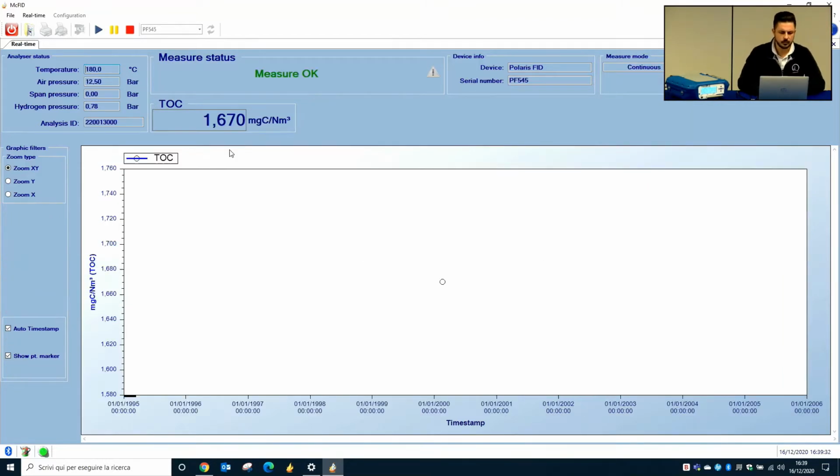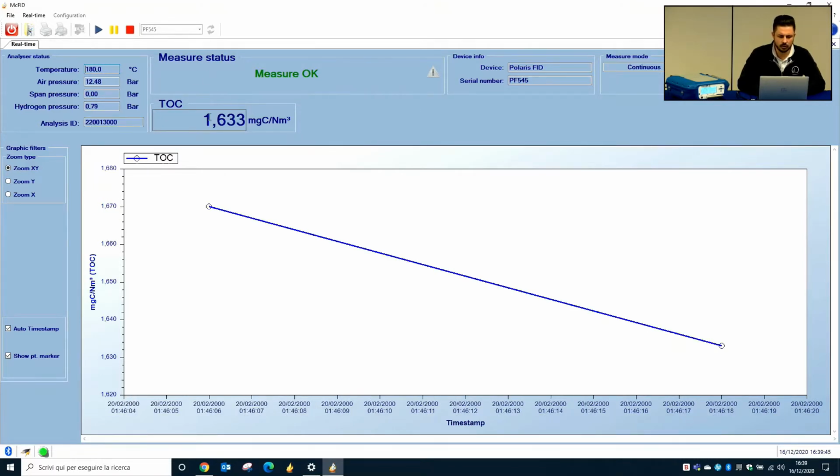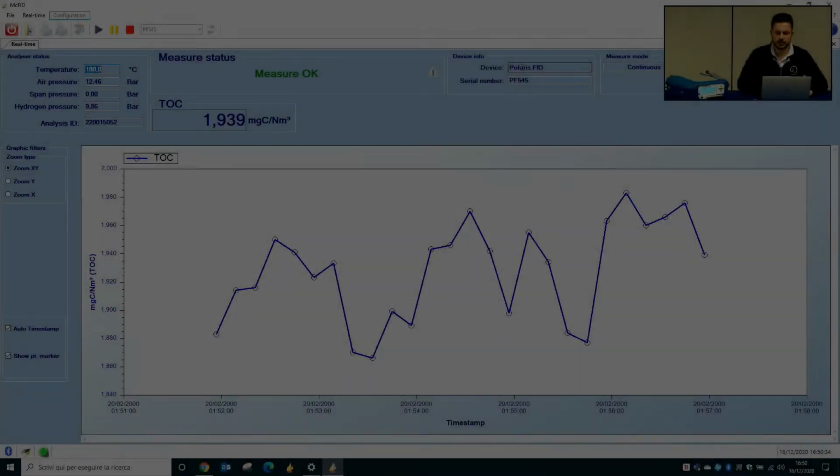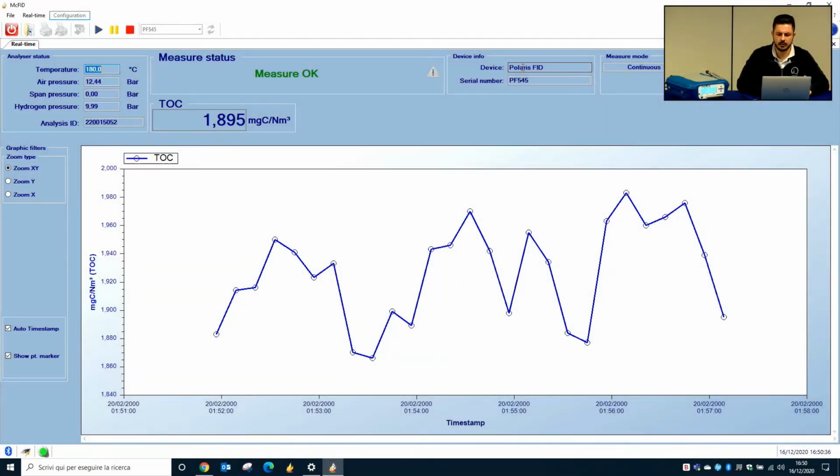There is other information that is visible in real time, like the temperature here on the left top of the screen, the gas cylinder pressures, the number of analyses, and the average TOC value. If there is any error, it will be shown here in this window, measure status. So for example, here you see that a low H2 pressure error has been shown. This means that the pressure in the hydrogen cartridge is low.